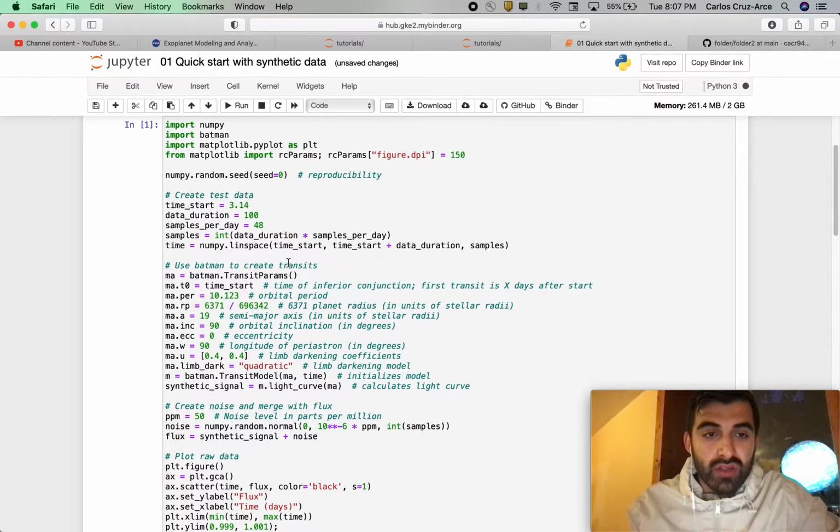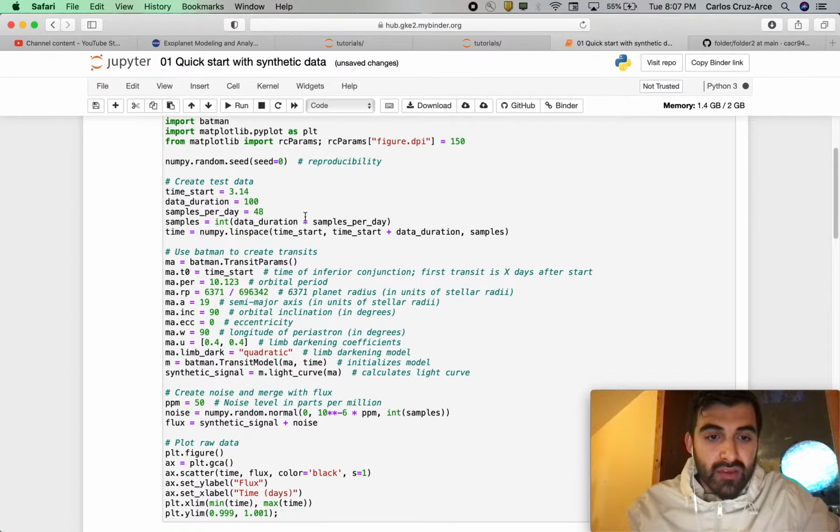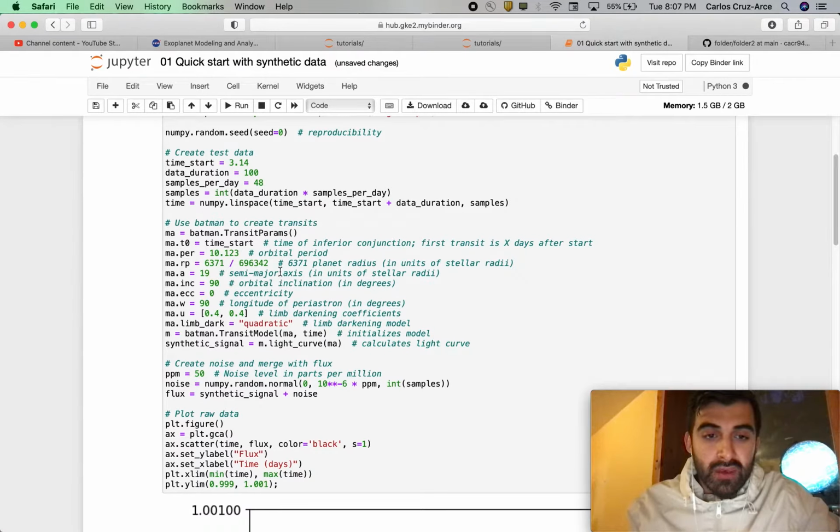So what we are doing here is creating our own synthetic data. Using Batman, we will create a bunch of transits. And for those of you that are unfamiliar with Batman, Batman is also a tool hosted on Emacs, and we do have a tutorial for it that will be in the description below.